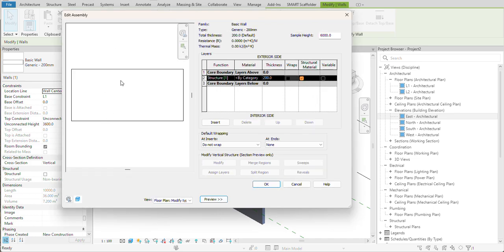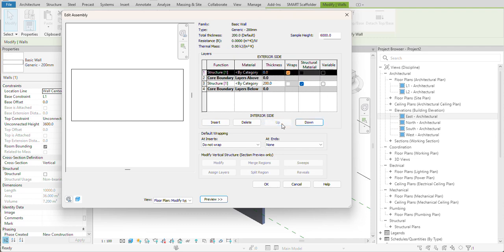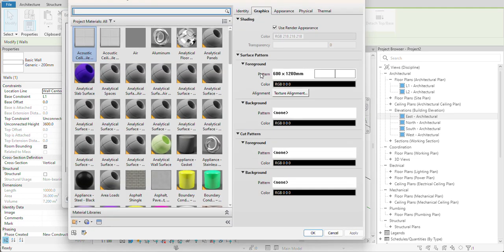In this preview you can check the category, the material, and structure one. This is the core, meaning between both faces. Here you can choose the material, because this is generic, so there is no specific material. You can use whatever material you want. Now go to Insert and go to the upside. Here you can choose any material, any color, anything. Suppose I am using this color and the render appearance.